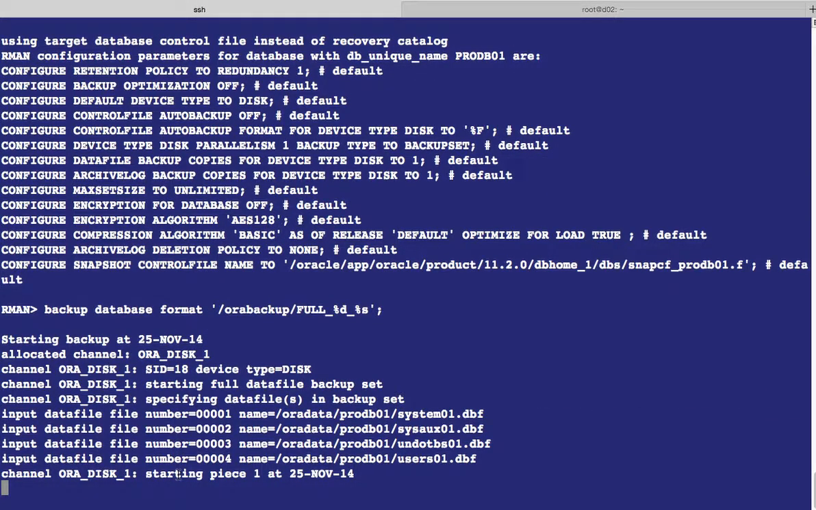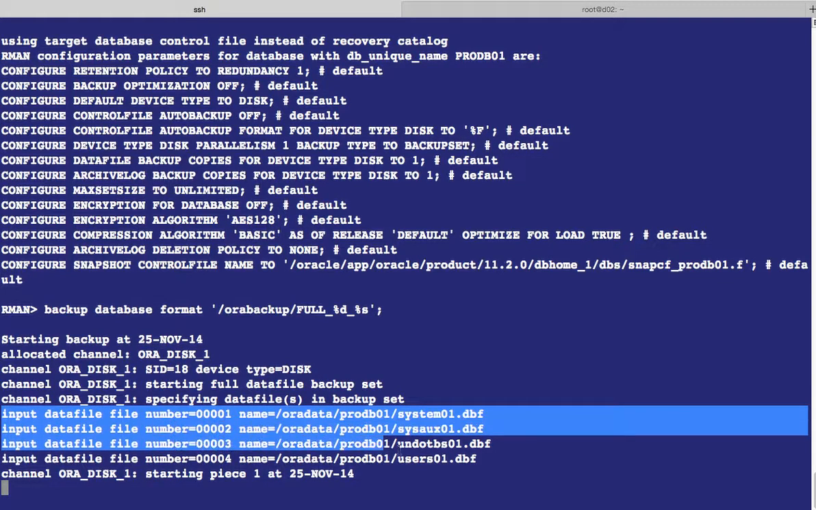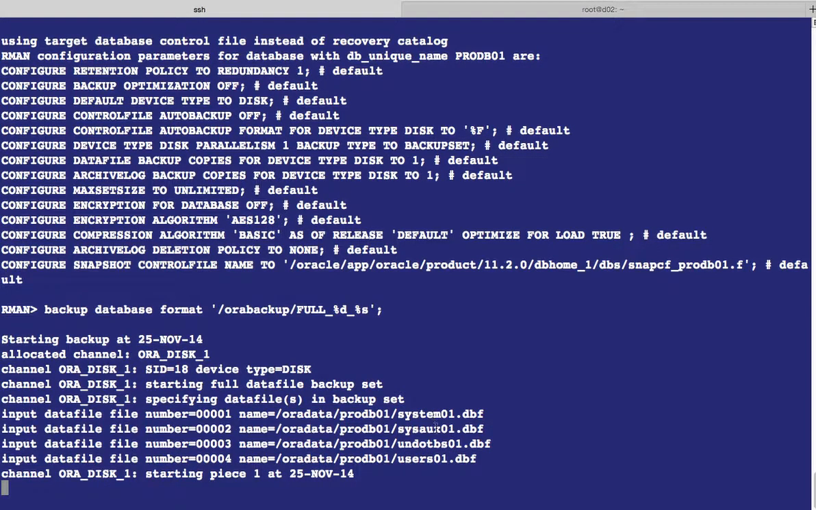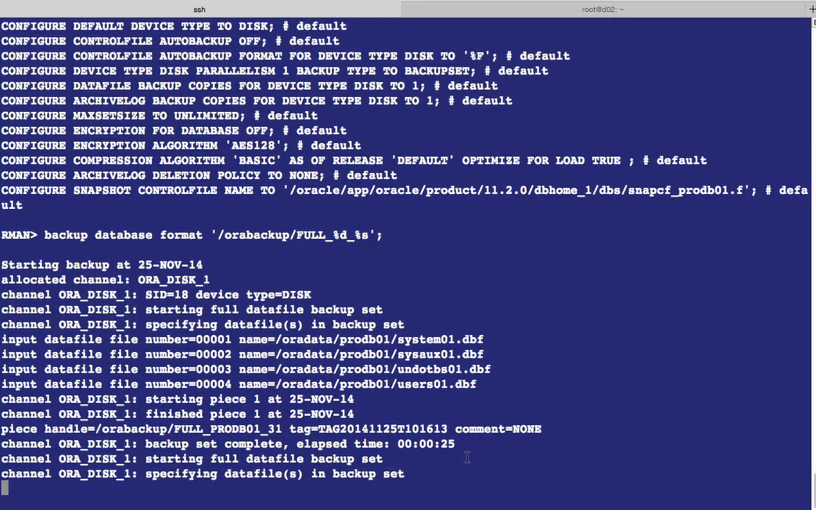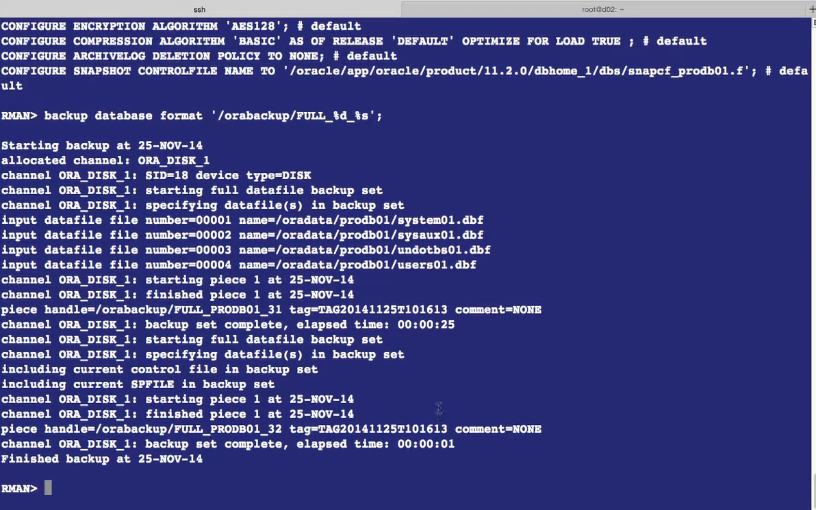And as you can see here, these are the data files that it will make a backup of. It's users, sysaux, undo tablespace, and the users tablespace. This is just a standard installation. I haven't added any data to this database except the data that was installed with the database.